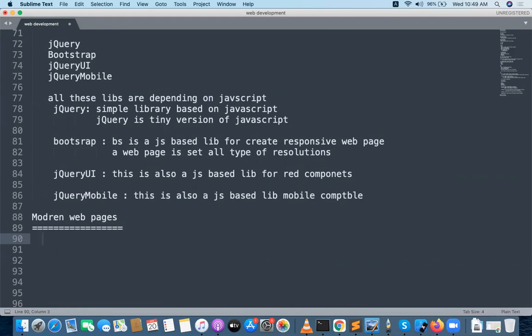Whenever I move to the modern web page, this is like a single page application, a concept called SPA. Single page application, this is called a modern web page. Whenever you want to create a modern web page like Facebook, Twitter, Instagram, WhatsApp, you need to choose some other different kinds of front end and back end libraries.